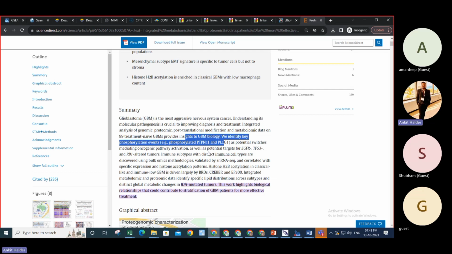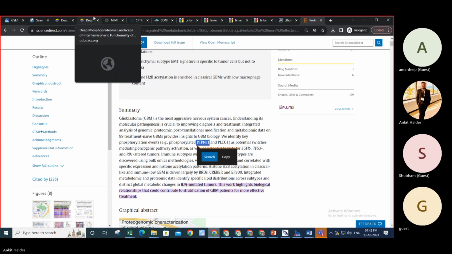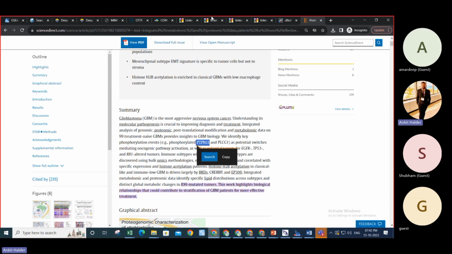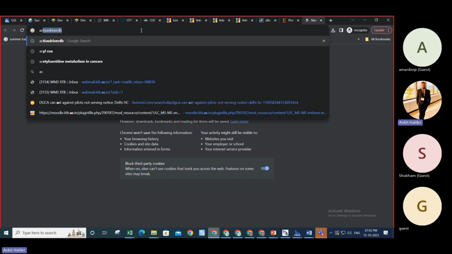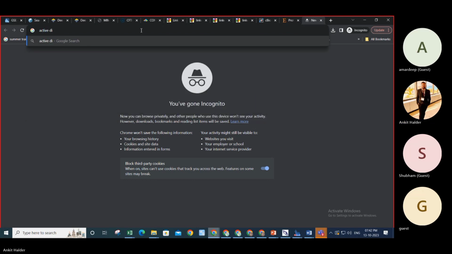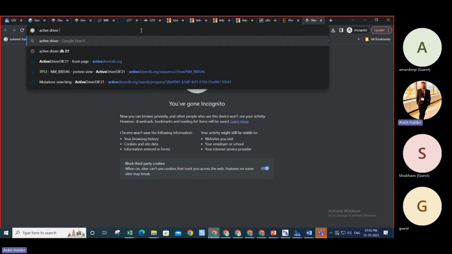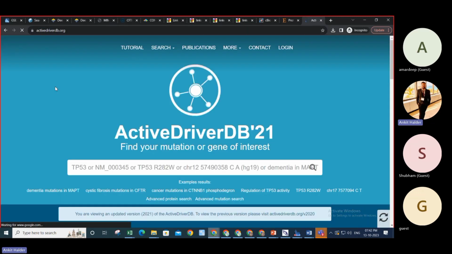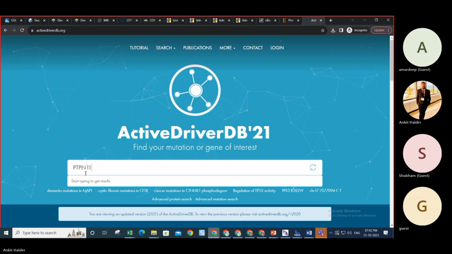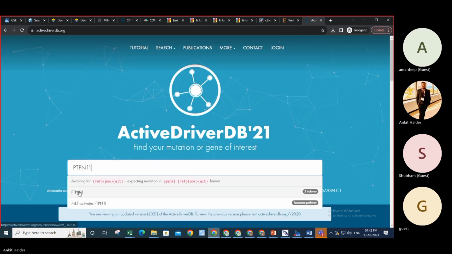So they identified key phosphorylation events. From these papers, if you go through them, you can go to the active driver DB. Reading all these papers will give you much more information. If you are interested in any of these things, you can try one.